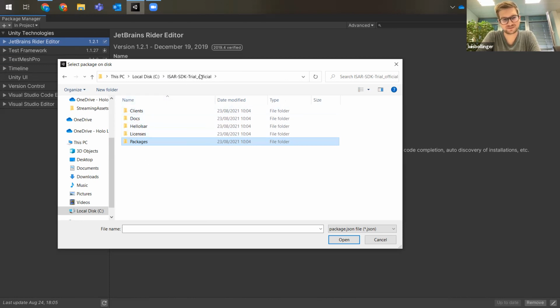In this GitHub repo we have the clients, which you can install on the devices, but usually you can also get them from the app stores of these devices. There's some documentation. Hello Isar is a sample project; you need to re-import the Isar package, but otherwise you can start from there. Licenses are general licenses of underlying products and packages we also use. In packages, you have the actual Isar.